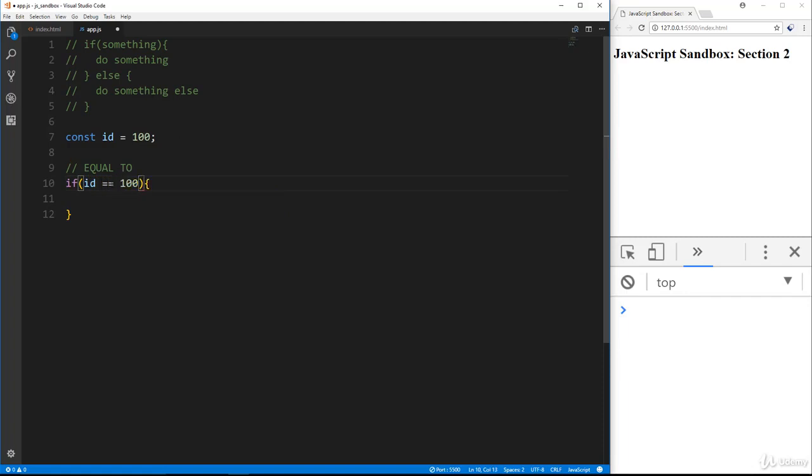Alright, now this double equal sign means that we're comparing this to this. It's not an assignment operator like the single equal sign. Alright, so make sure that you don't get these two confused. This is assignment. Okay, we're assigning 100 to ID. Here we're comparing 100 to ID.